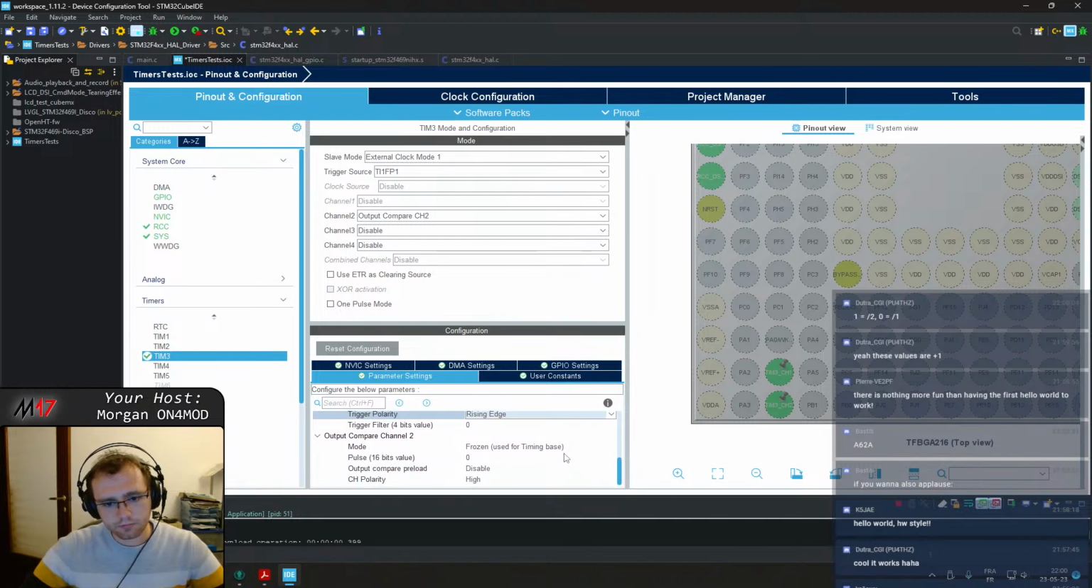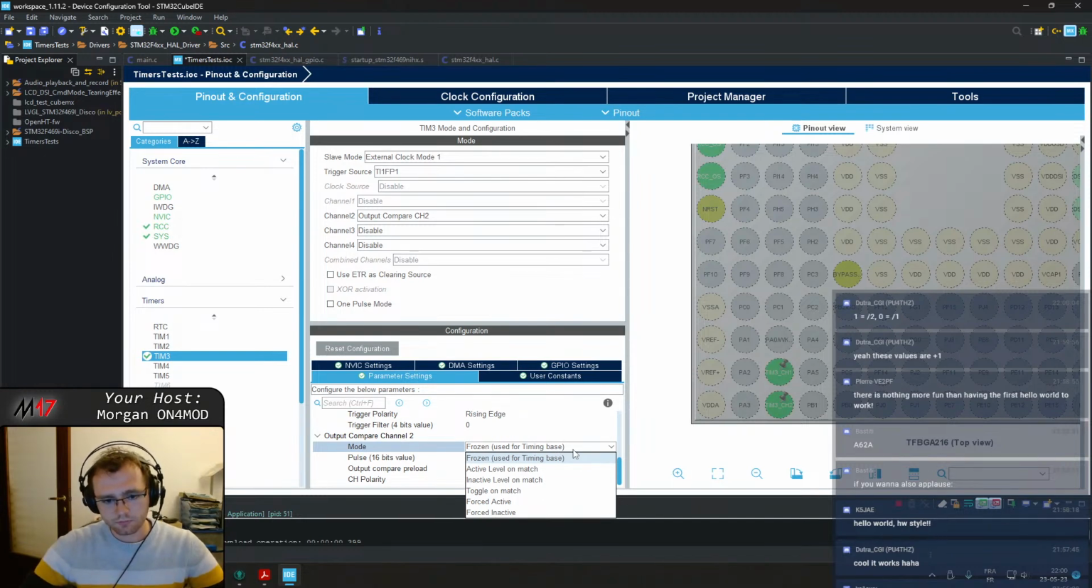Mode is, what are the options for that? Mode. It's active level on match. Pulse, I zero. Shouldn't I use toggle on match if I want my output pin to change level?